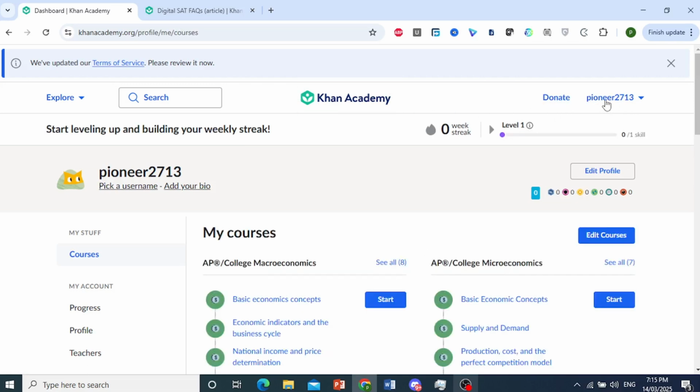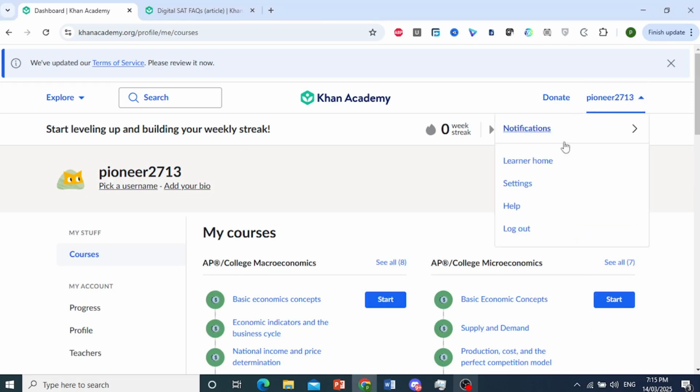So all you need to do is go ahead and click on your username here and click on this arrow. It will bring a drop down of options. Okay. And all you need to do is click on this last option that says log out. So if I go ahead and click on this option, it will log me out.